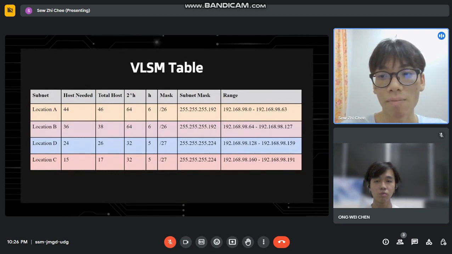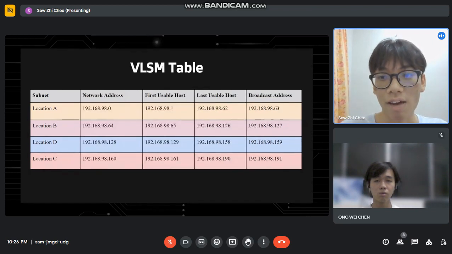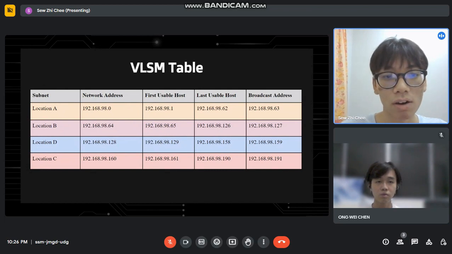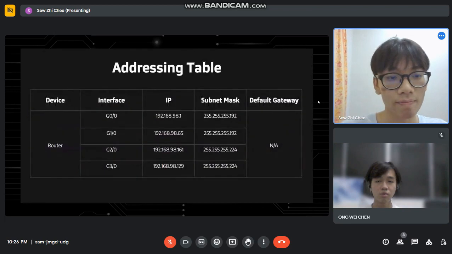We sort by the number of hosts, which is the first one is location A, followed by location B, location D, and location C. Then we can calculate the IP address range for each location. And after we know the range of IP addresses of each location, we can know the network address, first usable host, last usable host, and broadcast address. And this is an addressing table.